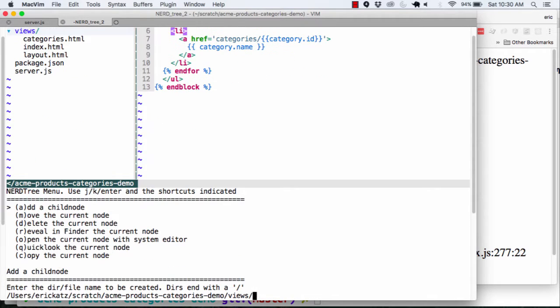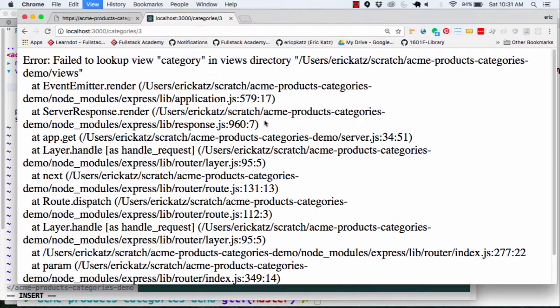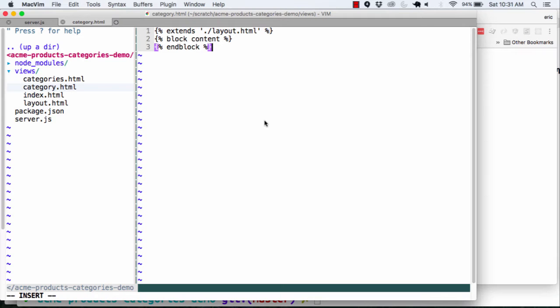and we'll add a category. And again, it doesn't hurt to sort of get used to the syntax. Extends layout.html. And we'll do a block here. We could actually have even left this out and come back to this and reload it. But again, minimal amount of code at a time just to make that error go away. And so now we want to get an individual category.